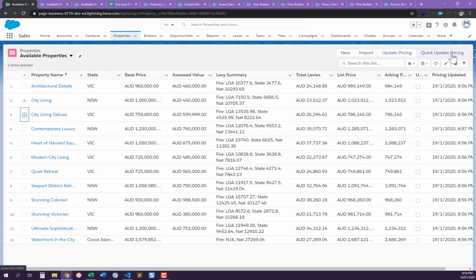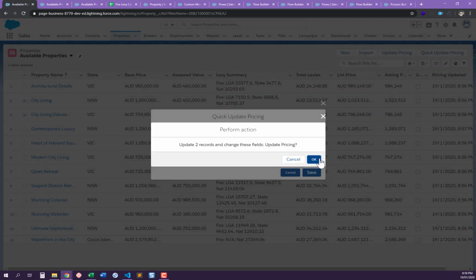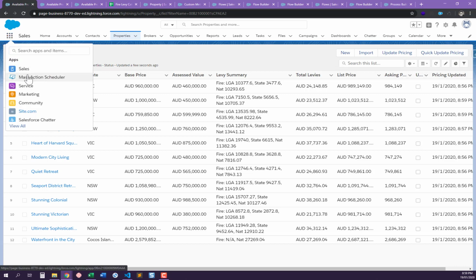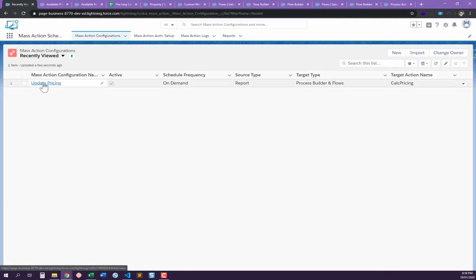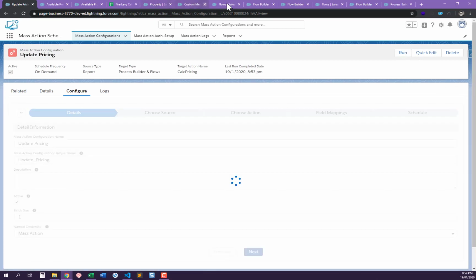quick actions, quick update pricing here, where we've just got the one checkbox to update, to run the process builder, to run the flow, to calculate the data. We've got our wonderful mass actions configurations tool, mass action scheduler tool, that's got the mass action configurations that run on demand whenever we would like, or we can schedule that to run at any point in time.